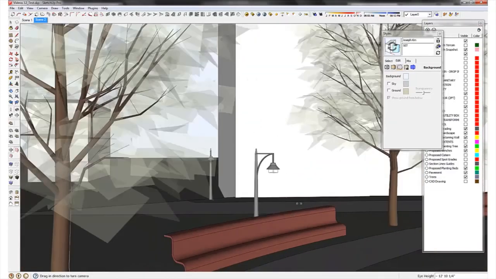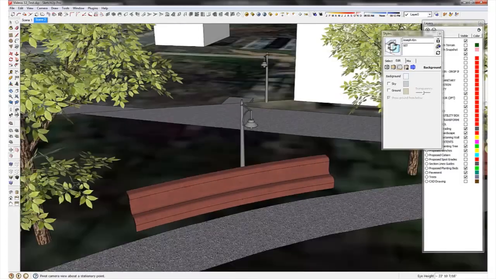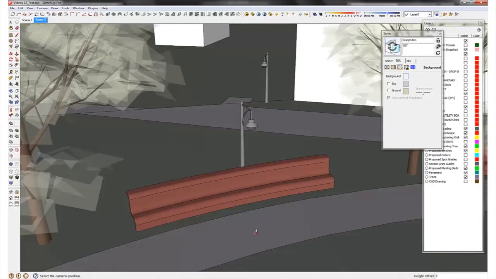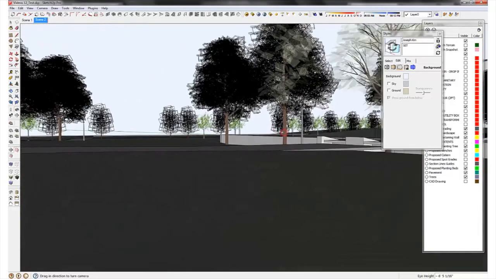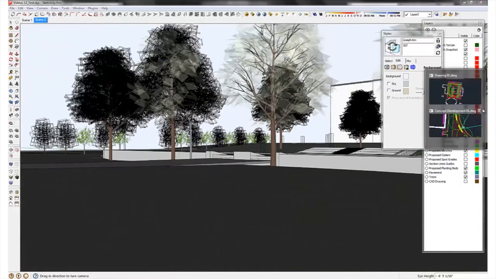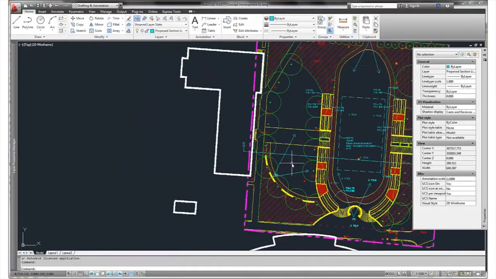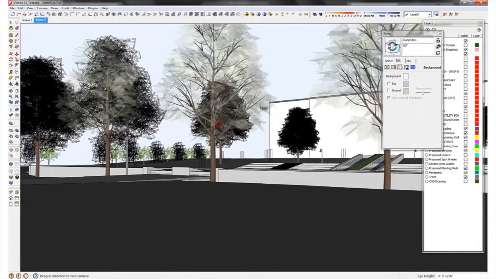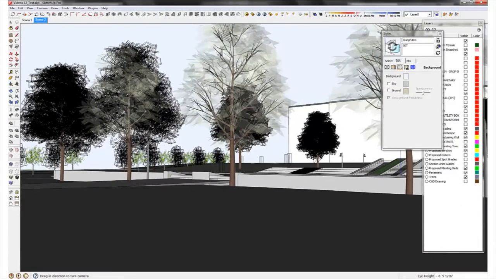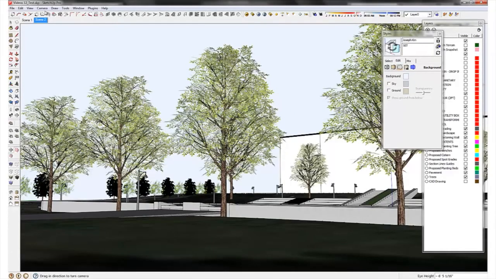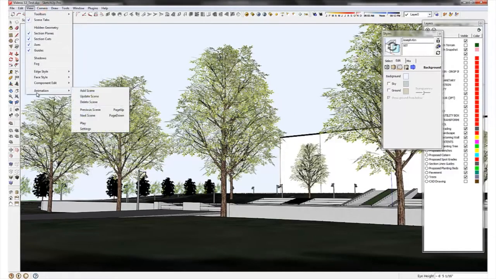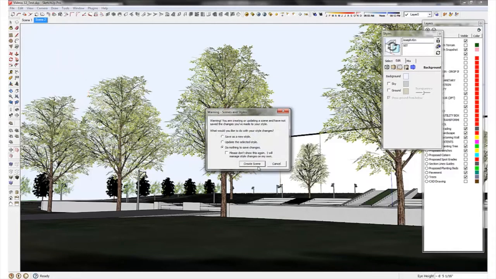So I can click right there. Oops. I can click here, and I can look towards however the CAD file told me to, so I can look towards these trees here. Like so, and you can set the height, and then you can add that scene as well.